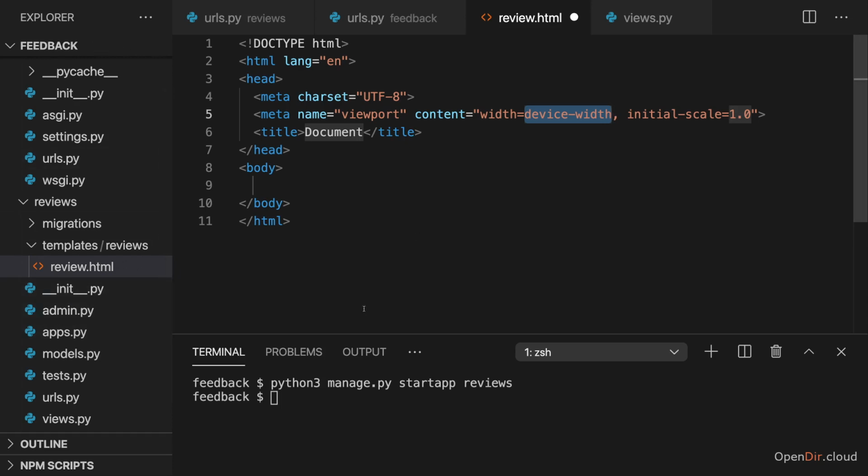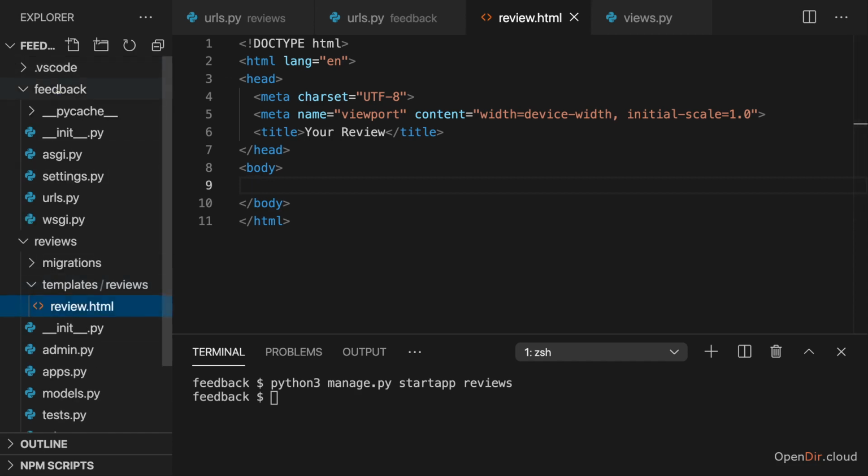Of course, you could do that though. You could extend a main view if you wanted to. I'll give this a title of "Your Review". And then here in the body, I want to do one main thing. I want to add a form where the visitors of our website can leave their review. And that's exactly what we're going to start with in the next lecture.